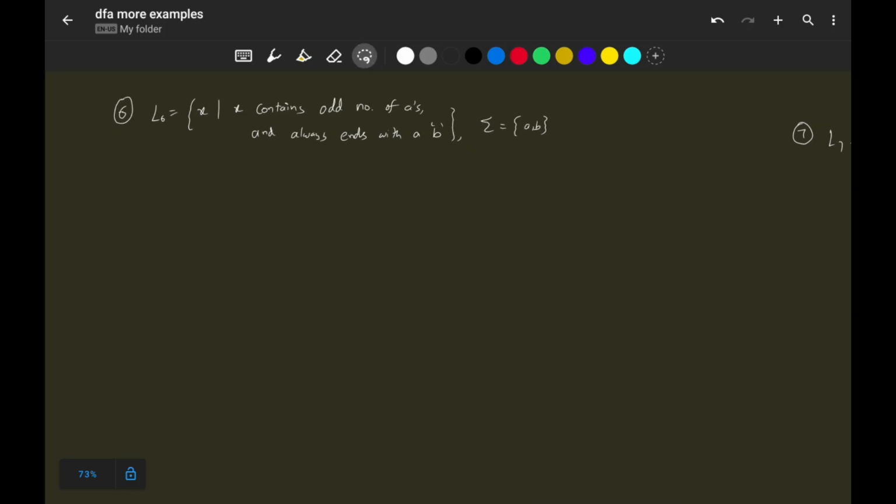So L6 is a language where every string contains an odd number of A's and always ends with a B. So how can we do that? Again, we just copy paste our previous DFA. In this case, we have to see that every string contains an odd number of A's and ends with a B. So again, you can write it in a simpler way.